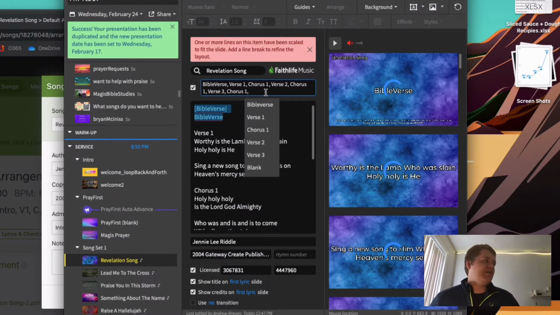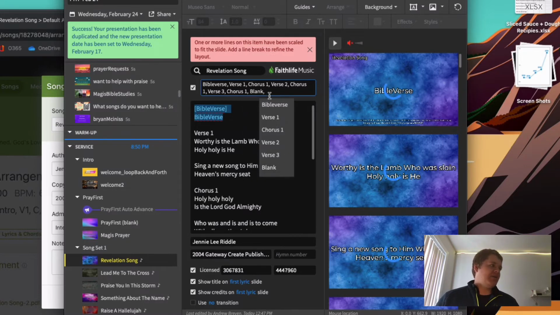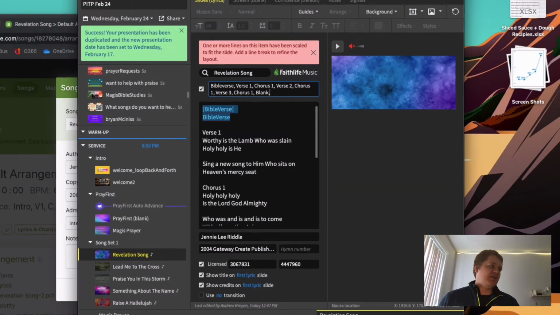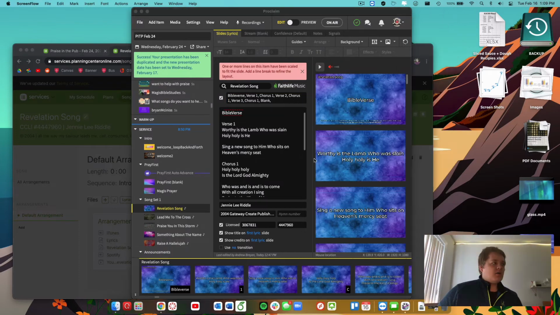And at the end of every song, we like to have a blank slide. So you can just add blank, and then it will automatically insert a blank slide at the very end. All right, so we now have the entire song chunked out.